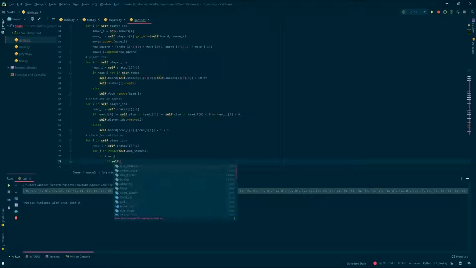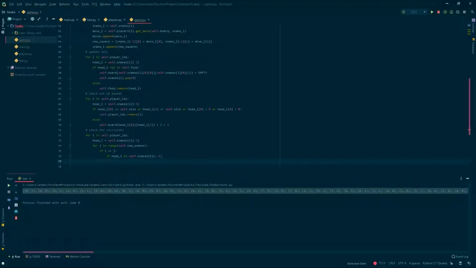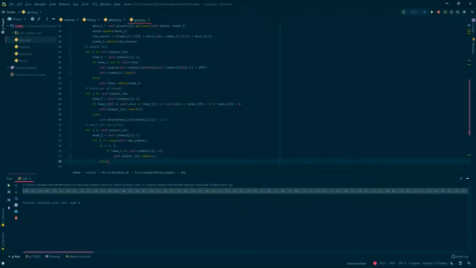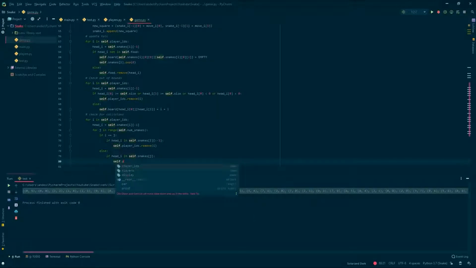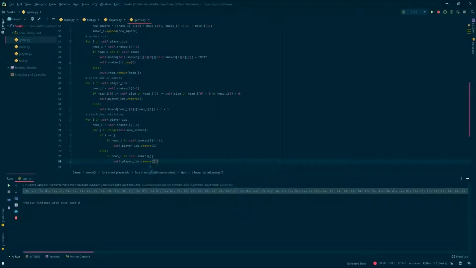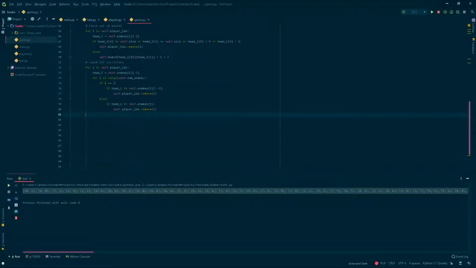So if I equals j, we're checking if we crashed into ourselves. So what we need to do is check if head I is in self.snake up to, but not including the last element, because the head would always yield true if the head just crashed into the head. And then otherwise, if it's not the j snake, then we just check if head I is in the j snake. And if it is, then that means that we crashed, so we just remove that player from player IDs.